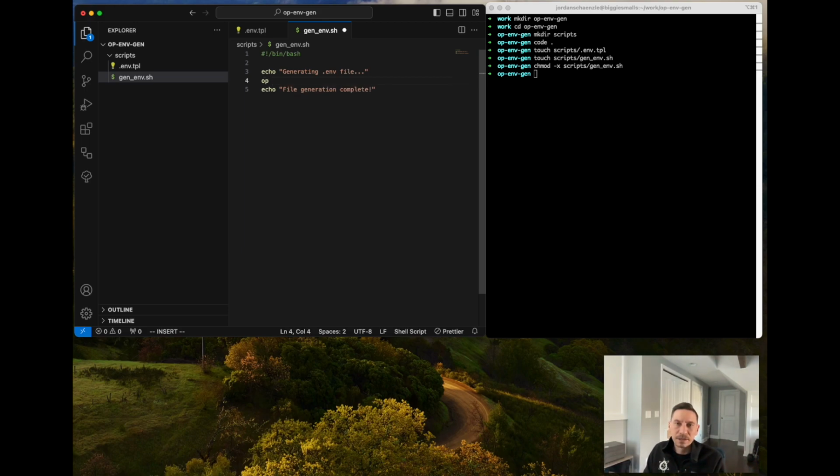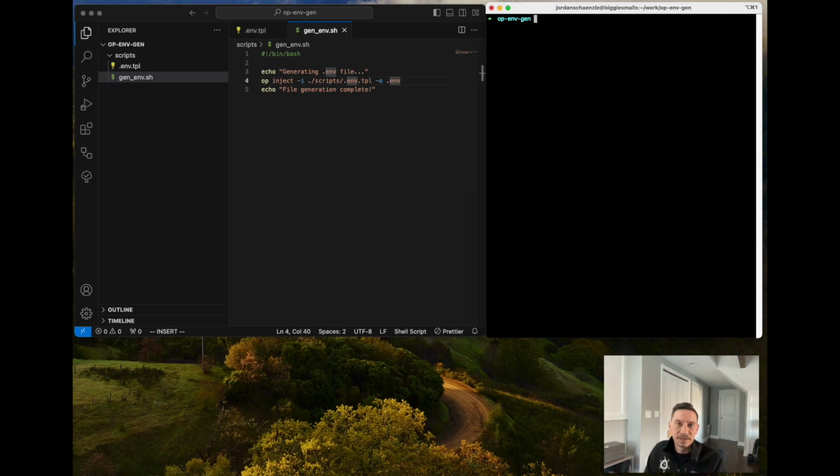The command to inject the variables from 1Password into the template is op inject. That's going to take the input file, which is the template. So -i, we're going to say scripts/.env.tpl is our template. And then it also is going to take an output file, and we'll just say .env. And that's it. All right, so now let's go ahead and run our script and see if it works.